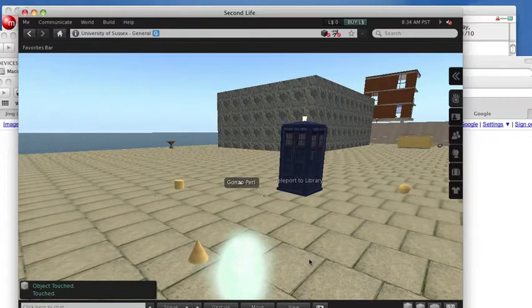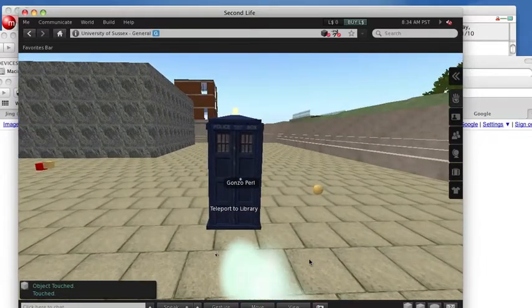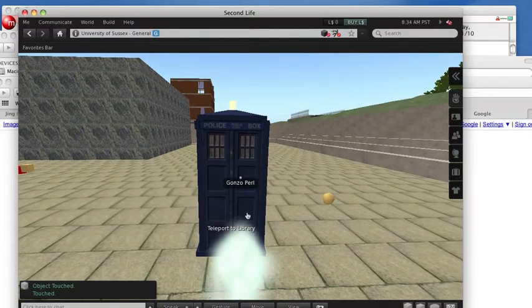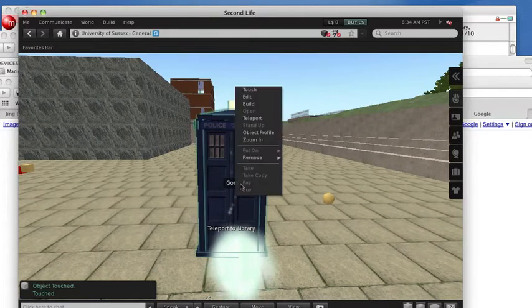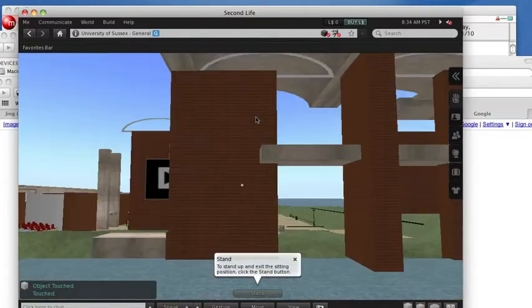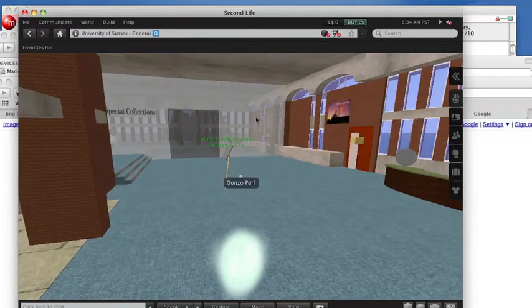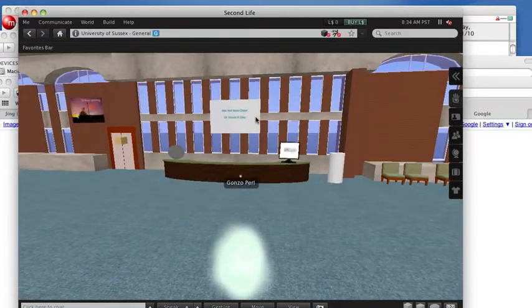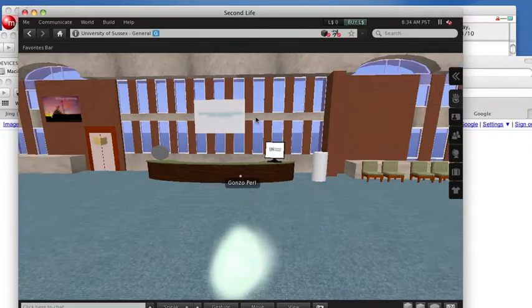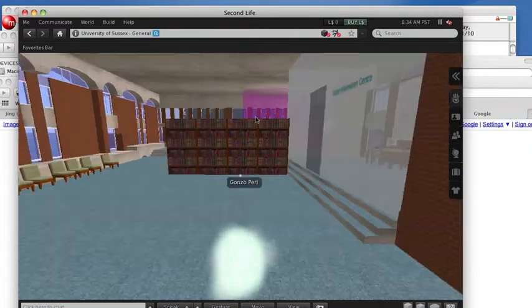The TARDIS was my idea of a joke, and it's here now, but in essence it acts as a teleport to the library. So you click on the TARDIS, if the teleporting is still working, and it takes us right back into the main part of the library. I'm not quite sure when this is going to be turned off, but very soon I'm told, so this video walkthrough will be our only record.